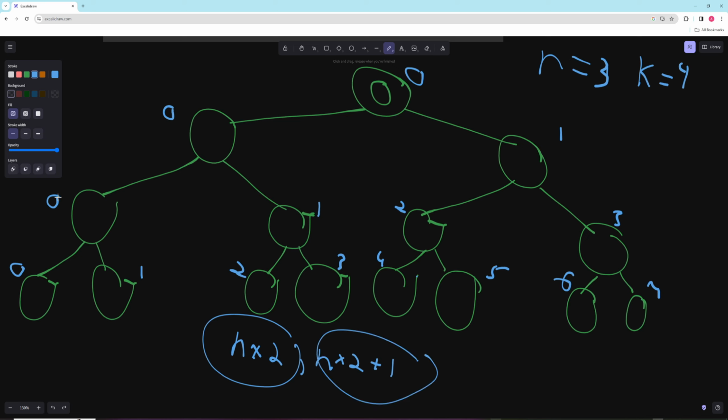If this is column 0, then n times 2 is 0, and n times 2 plus 1 is 1, right? So 0, 1. Then if you take some random column like this, 2 times 2 is 4, and the other node is going to be at 5. So that's how you get the children from the parent.